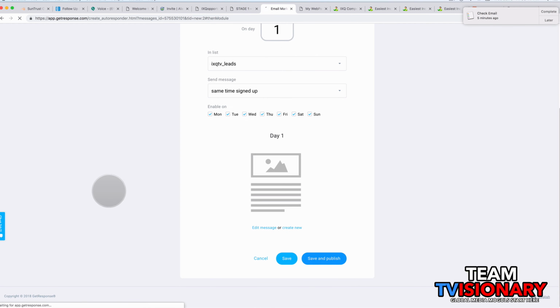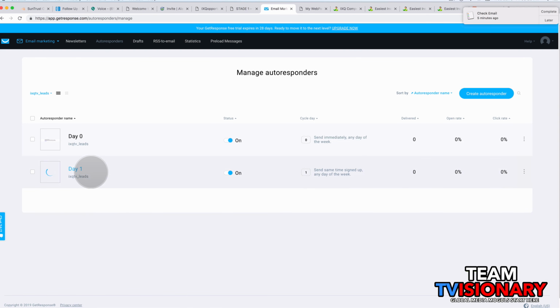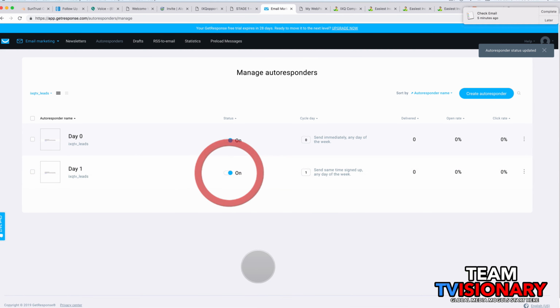So if I save and publish this, here's what we have. This is the email that goes out on day 0. This is the email that goes out on day 1. You would repeat that process for however many days you want automated scheduled emails to go out. If you want to shut any of them off, you can do it here.